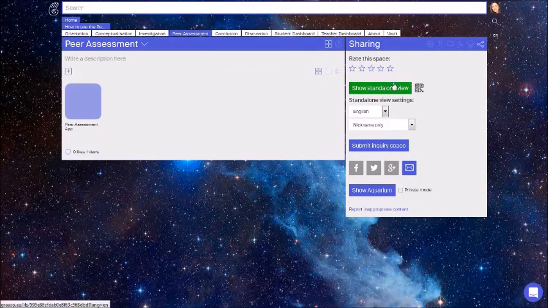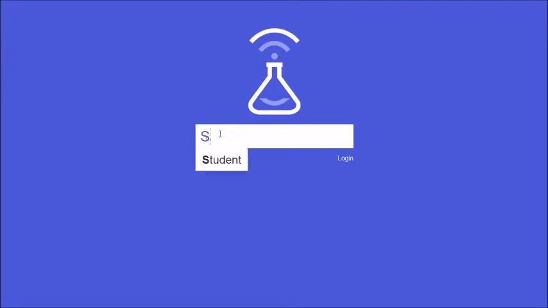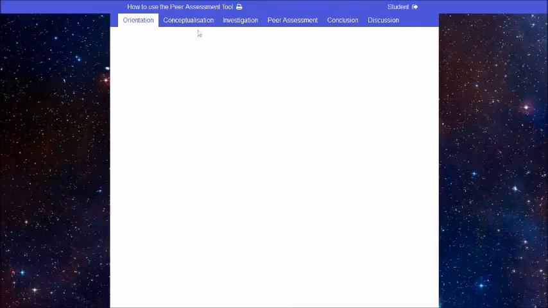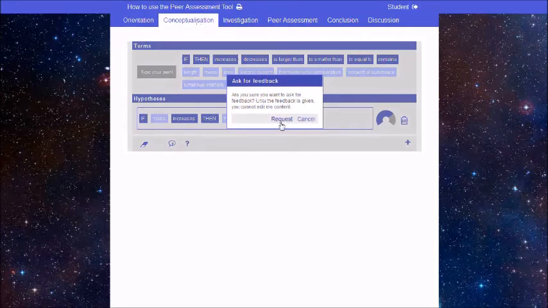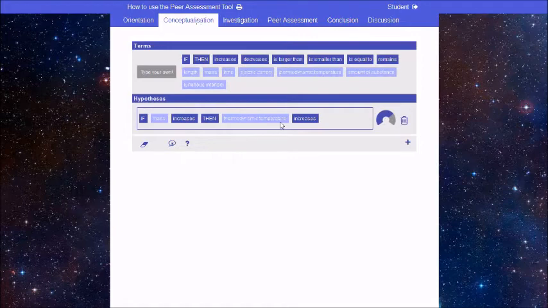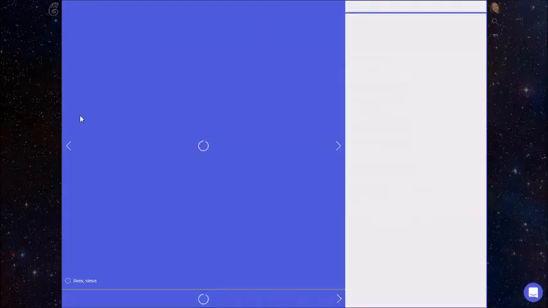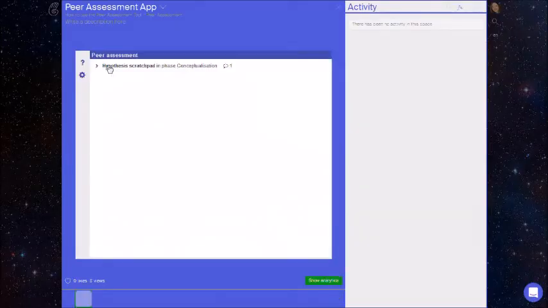Now I will log in to the ILS as a student. Work my hypothesis in the hypothesis Graasp. And request feedback. Right after I confirm my request, the icon changes and I can withdraw my request if I wish to send another hypothesis for feedback. Back in Graasp as a teacher now, I can manage the matching process in the peer assessment app. So I will now assign my request to myself.